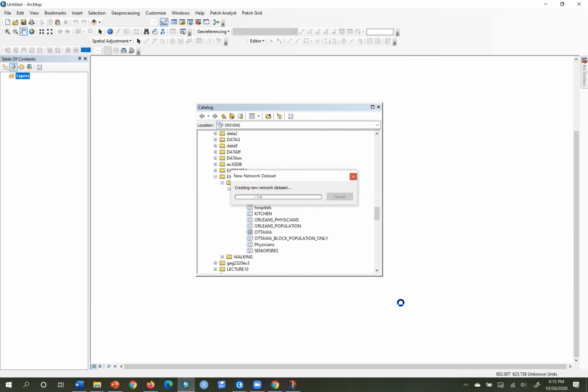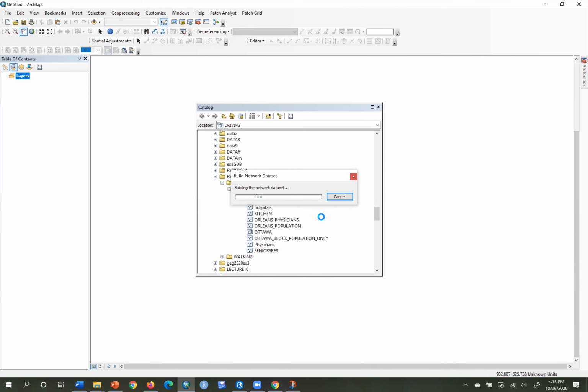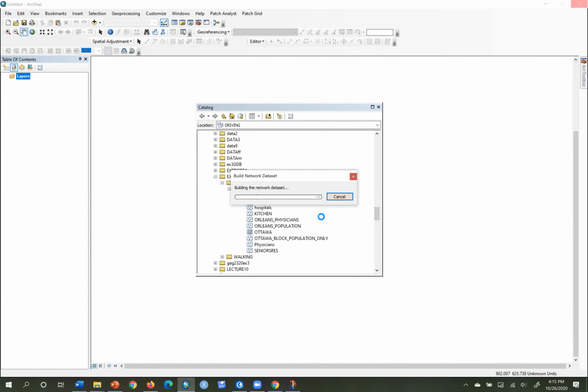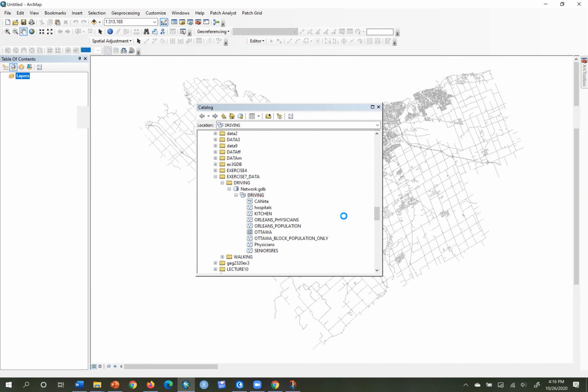And it will create the network data set and then ask if I want to build it. And I must say yes this time, just like last time, since a non-built network cannot be used in the context of network analysis. It asks me if I want to add these features. No. And it shows the network.